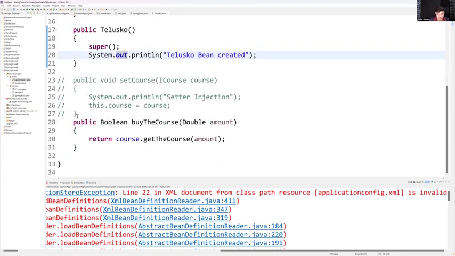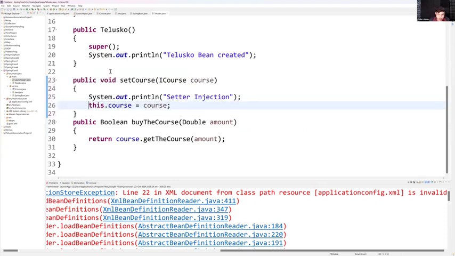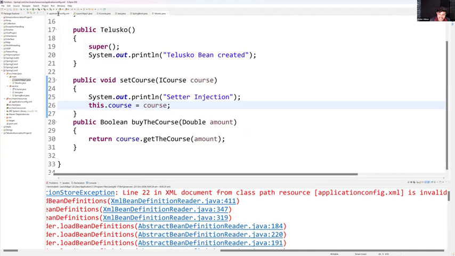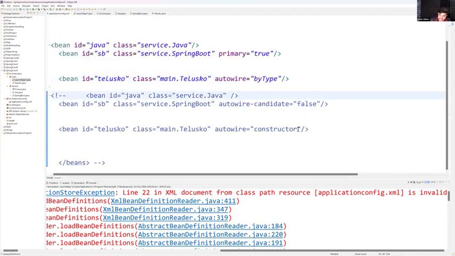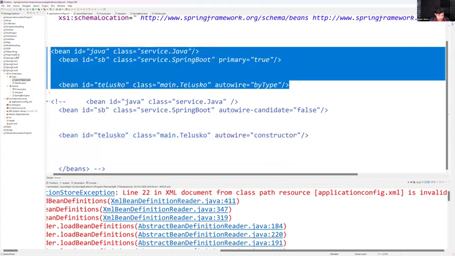Is it fine, every one of you? Or especially the SP who had asked me? By type means by default it is setter only, unless you specify constructor explicitly. Is that fine? Great.